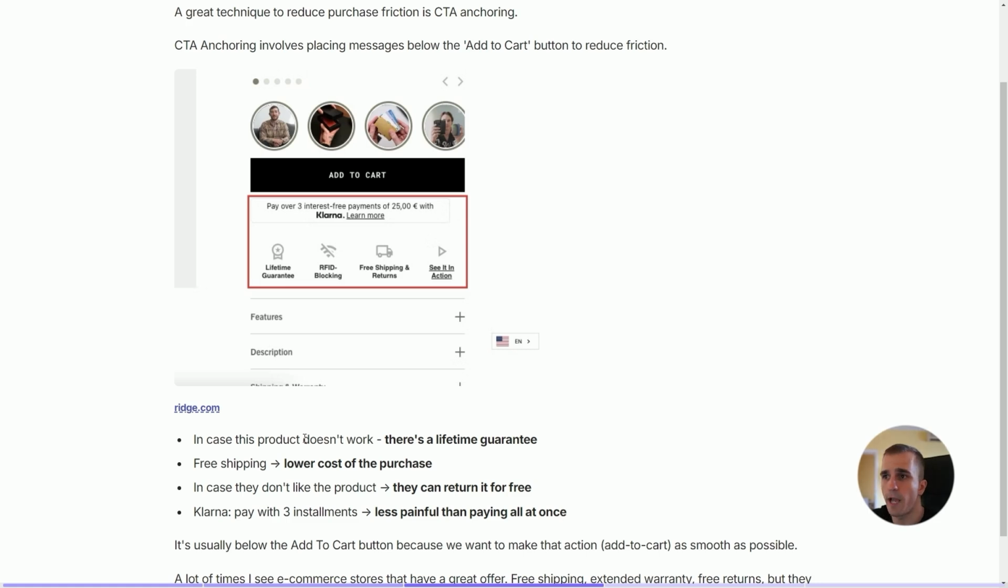In case they don't like the product, they have this option which says free shipping and returns. So there's also free returns. So in case they don't like it, they can just return it for free. Once again, lower friction, and they can pay in 3 installments, which is just way less painful than paying it all at once, with Klarna. This is how you reduce that friction that your customers have in mind, all these worries and doubts. You just want to reduce them as low as possible, so that therefore the only logical step for them is to place the order.